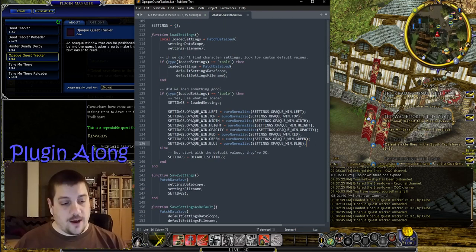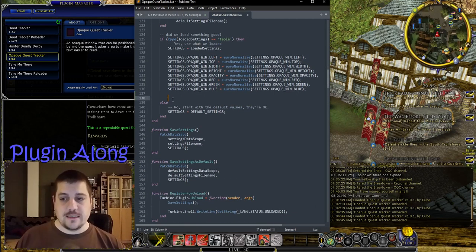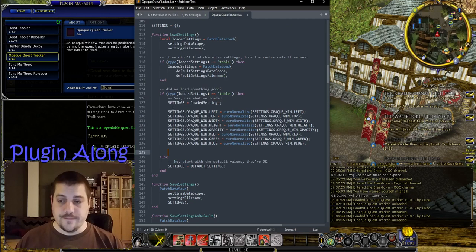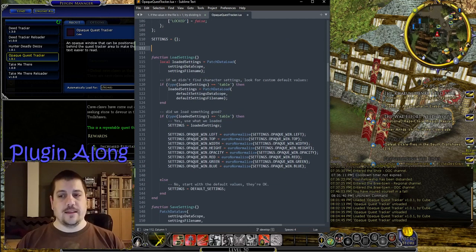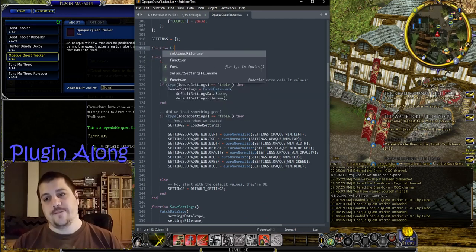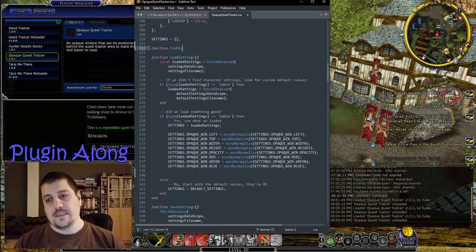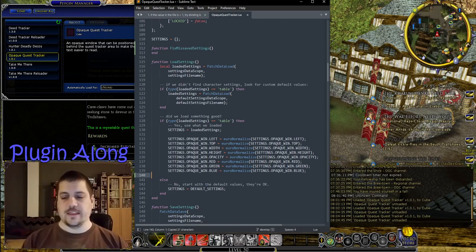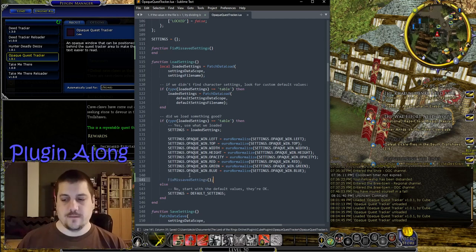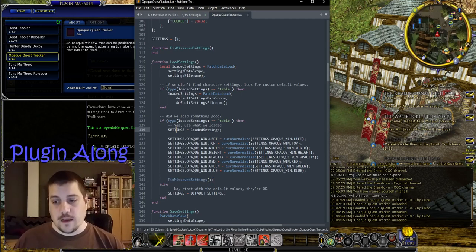So these have all been processed. At this point, they should be less than 0. This is not a bad place to stick what we want to do. We could even create another function, fix missaved settings. And that way we'll keep our load settings function a little bit cleaner.